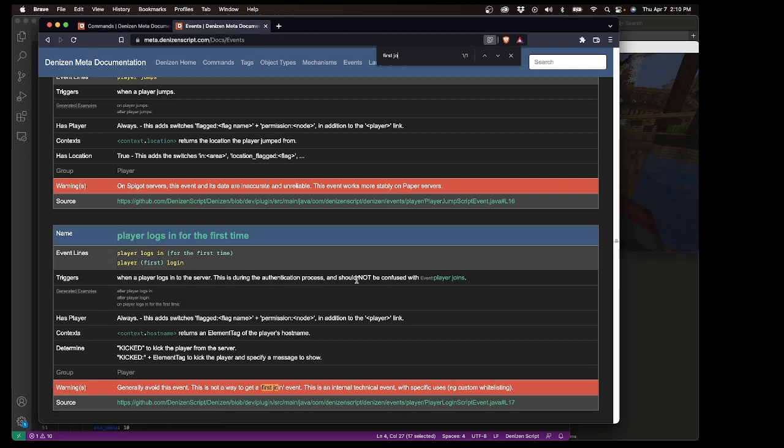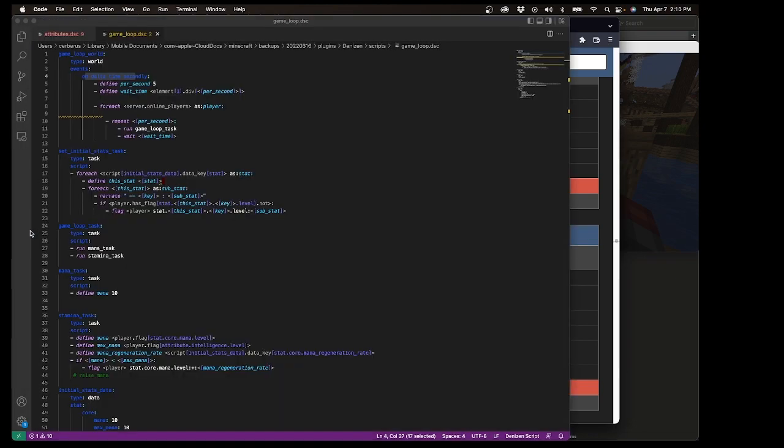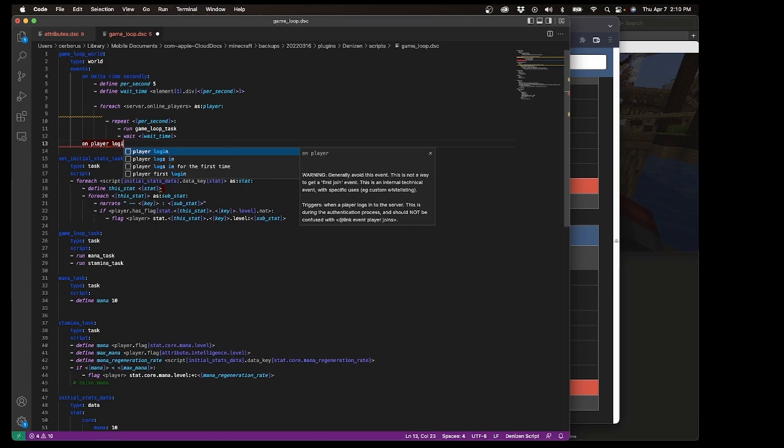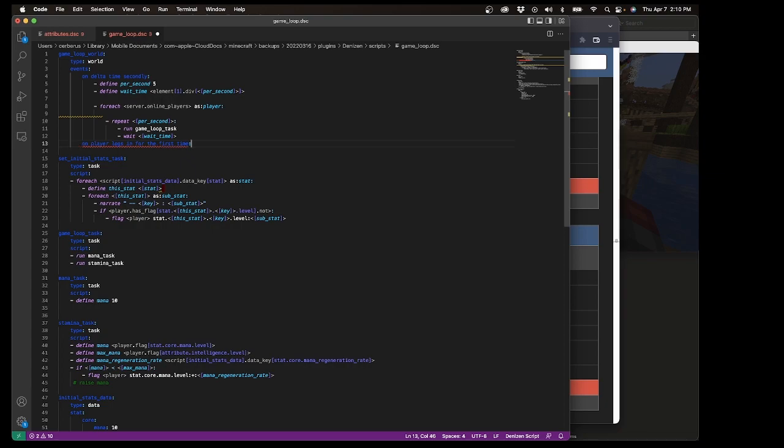So you can see here they have some distinction. Should not be confused with the player joins, and that's what I almost did. So you could do something when player joins. That could be another thing we do later. But on this one, it's on player logs in for the first time. Let me see if I can get that right here. So this is another event. So we can put another event in here. On player logs in for first time. Good, there it is. And the help text was coming up, so I hit tab and I saw it.